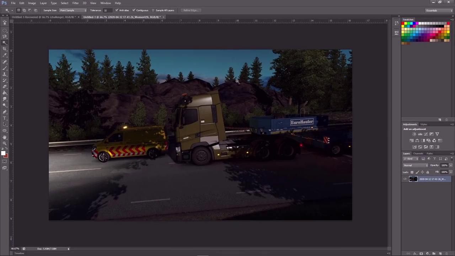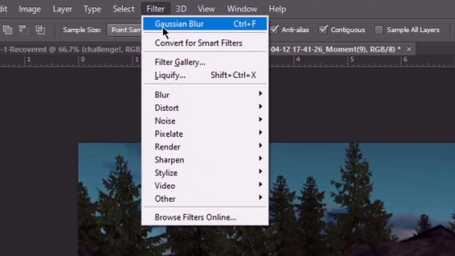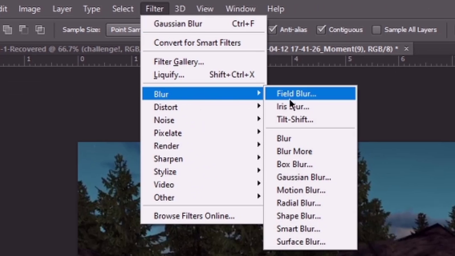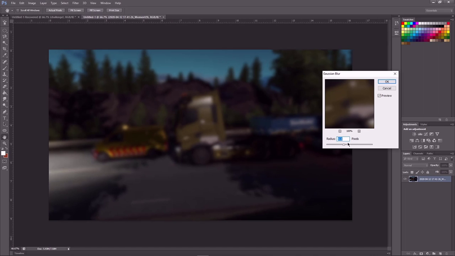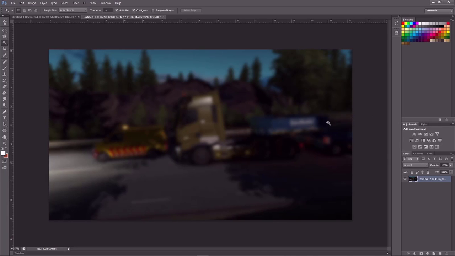So once you've rasterized your image, you want to go to Filter, Blur, Gaussian Blur, and then choose whatever you like, whether it's high, which is extremely blurred, or low. I usually like 9, that's quite good for me. Okay, and then you've got your blurred image.